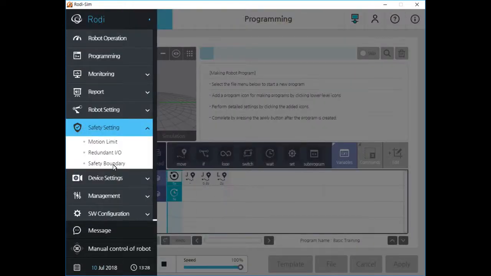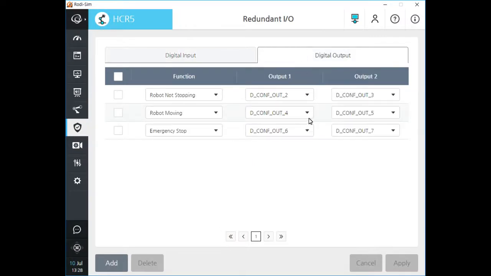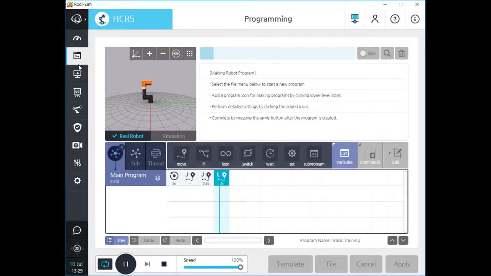Also we can monitor the motion of the robot. Number 4 and 5 output signals stay in blue color when the robot is moving, and they turn red because of the wait command for 5 seconds. Please use this redundant I/O trigger and monitoring function for safety functions to make your automation process safer.